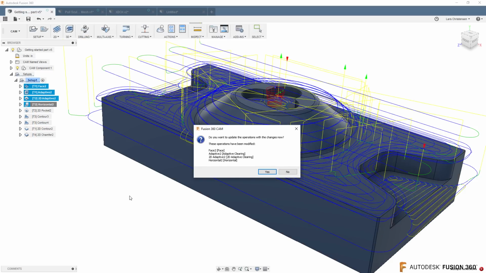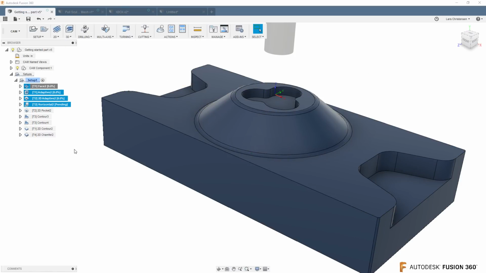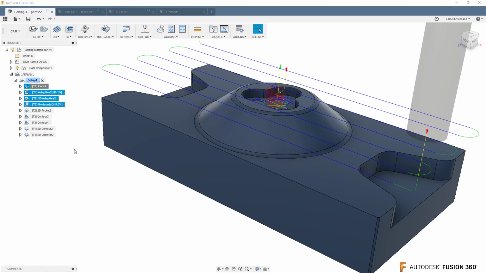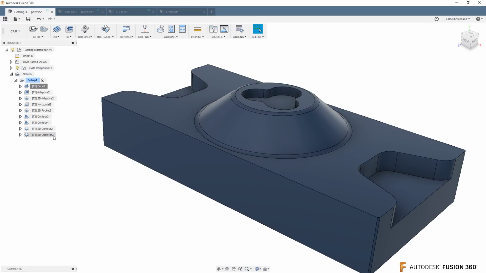So when you hit OK, it just comes up and says, hey, do you want to update these 4 operations where you just made a change? You can say yes. And that will have taken effect. And then, of course, you now will have to generate the toolpath on those 4 operations. So I hope that that is an option.